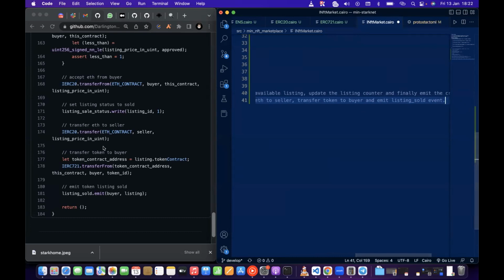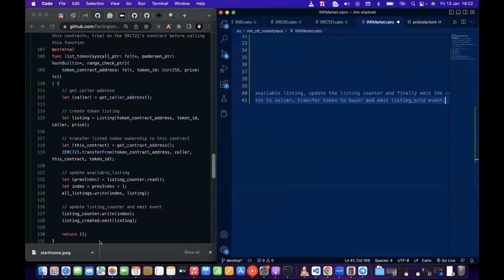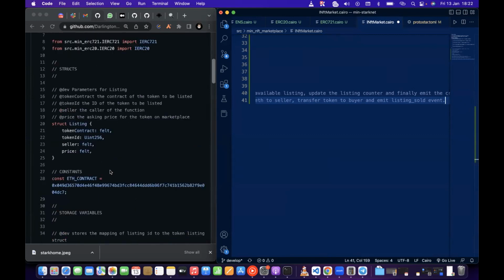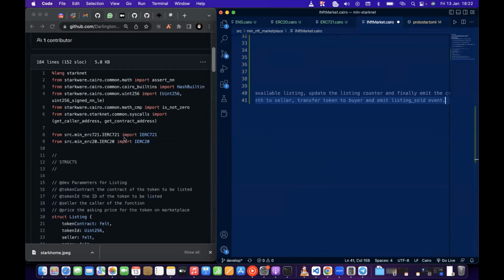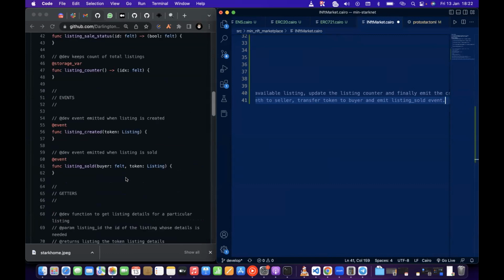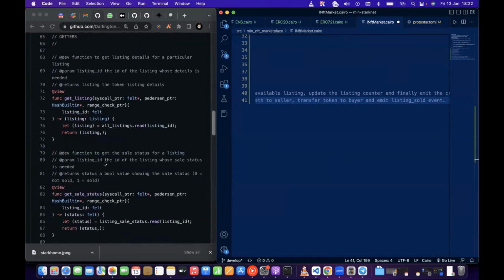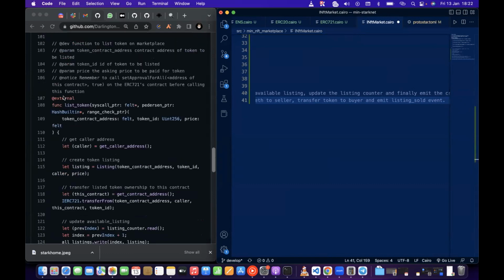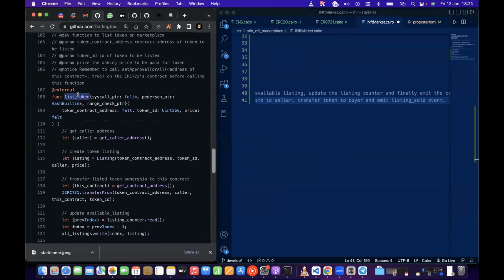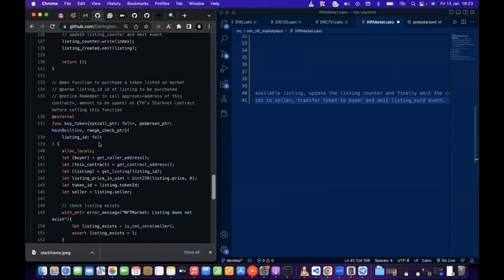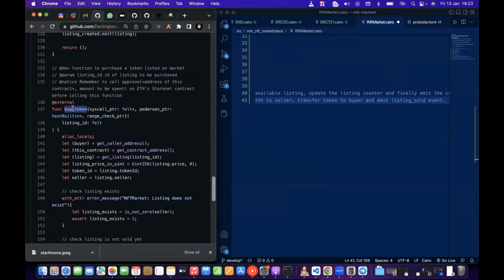So what we just did here is build a simple NFT marketplace. Just to go through it again, we create a listing. To create a listing, a seller would have to call the list token function. And to buy the listing, a user has to call the buy token function.